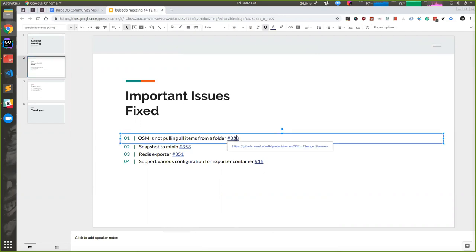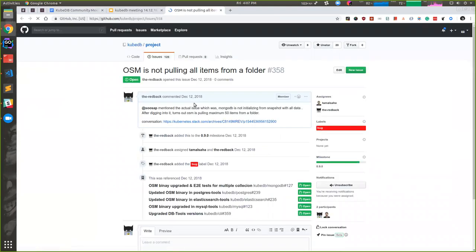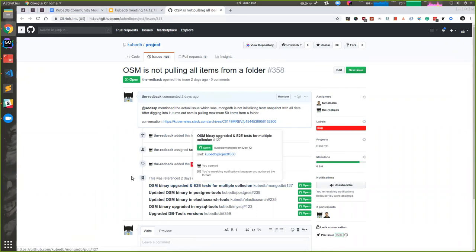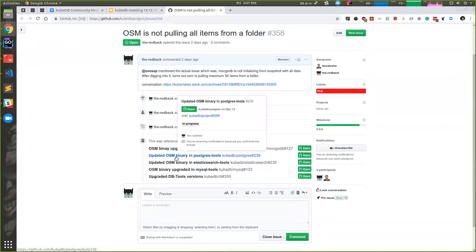One of them is very critical, which is OSM, our binary tool, which we use to pull and push files into cloud providers from database tools. It was only pulling 50 items for each snapshot, so it was a big problem. But fortunately, users didn't face it so far.